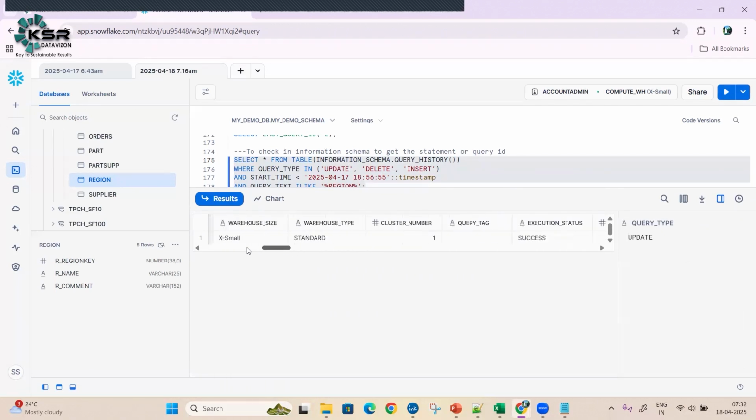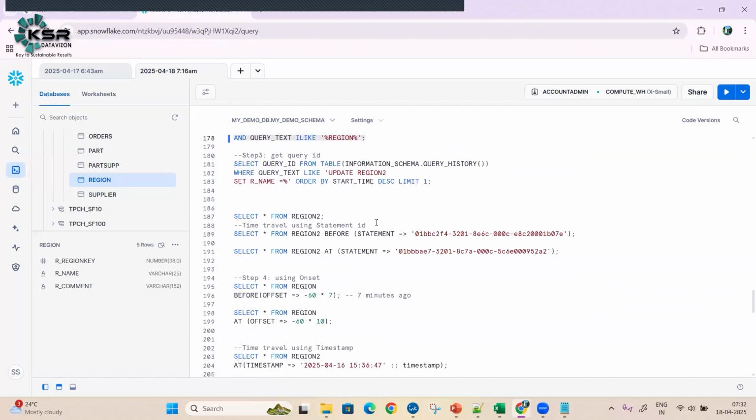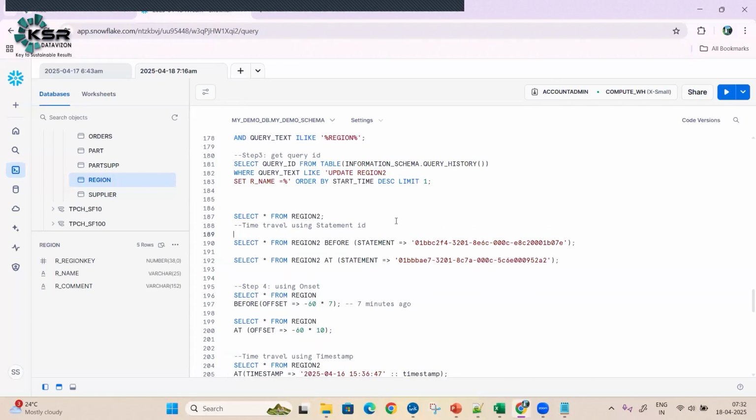But I'm not worried about that. My main concern is what ID it has generated. I copied this particular ID. Now this is where I'm doing my time travel. To do time travel, this is your statement: select star from whatever table you need, and then before or at, where we use either statement, offset, or timestamp. I'm using the statement, and whatever query ID I have got, I have replaced here.